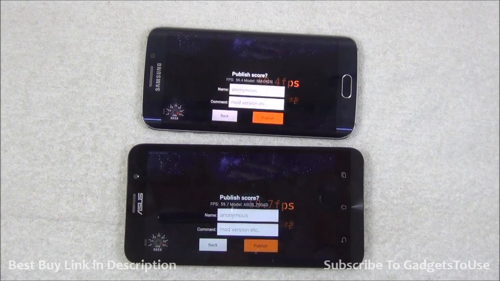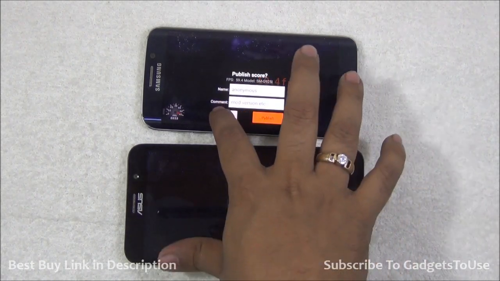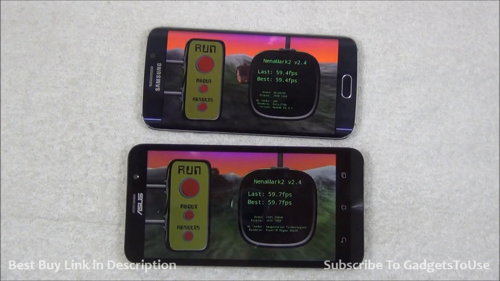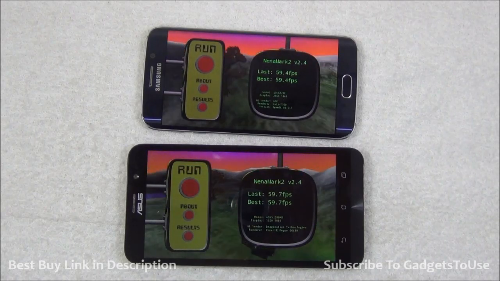So it is almost a tie between these two devices, I would say, because both of them got the test completed in almost the same amount of time. There was a very negligible difference.